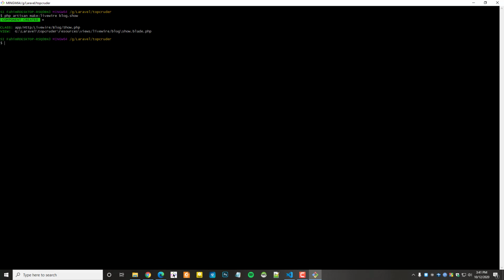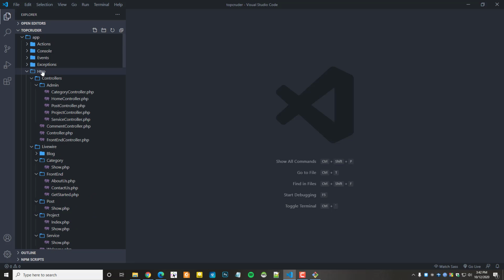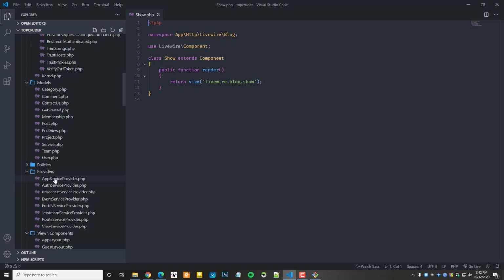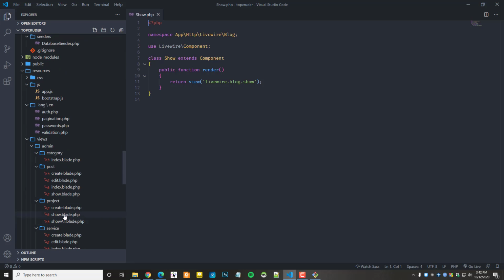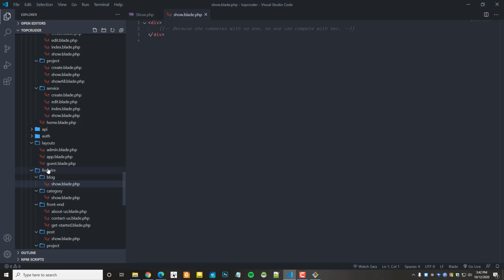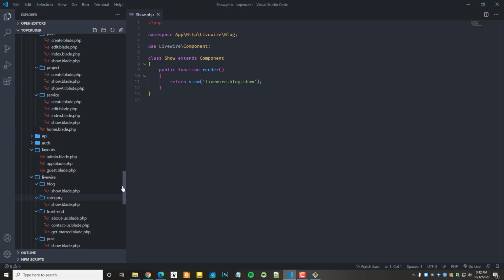So first let's open the class. To open the class, go to your project folder, go to app, Http, Livewire, and then your component's name. So we will build blog.show, and you will see there is our show class. Then we should open up our blade file. Go to the resources, views, and then our component's name, which was blog show. Make sure you are inside the Livewire folder too. Oh, sorry, this folded by accident.